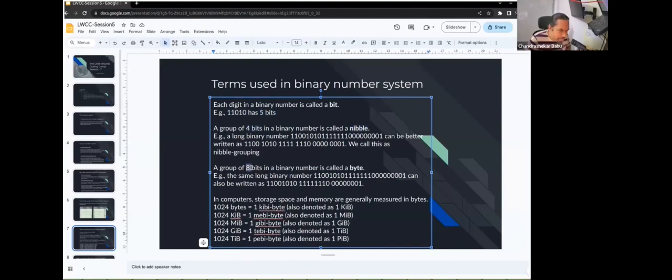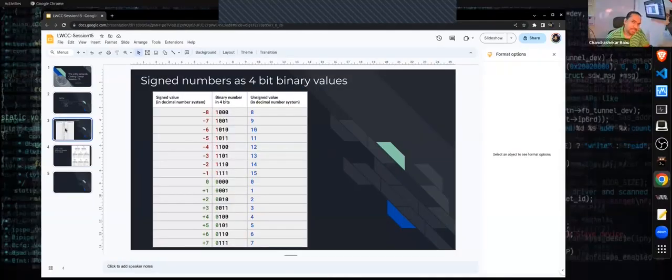If you group 8 bits in a binary number, we call it a byte. B-Y-T-E, not B-I-T-E. So we say kilobytes, megabytes. What is that byte coming from? It's about how many bits you can store, how many binary digits you can store.